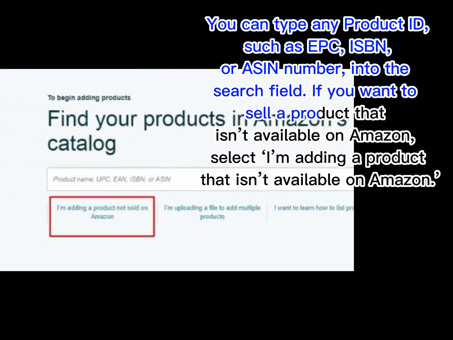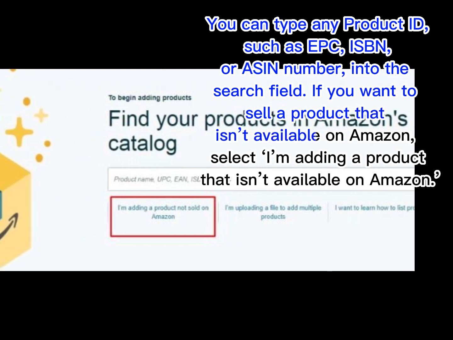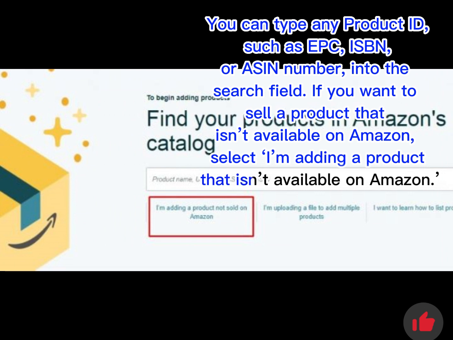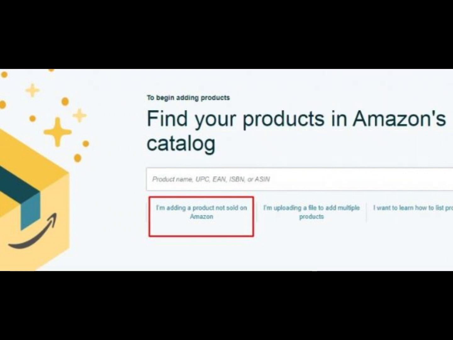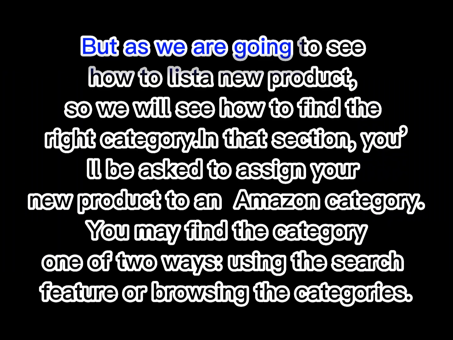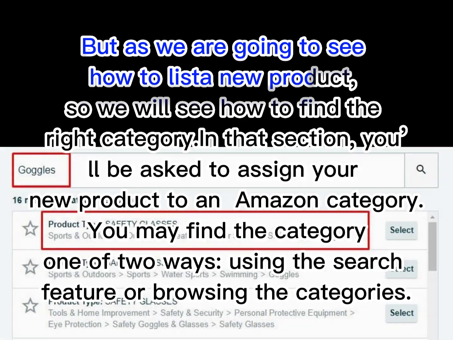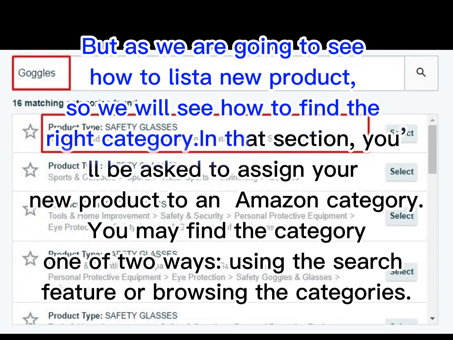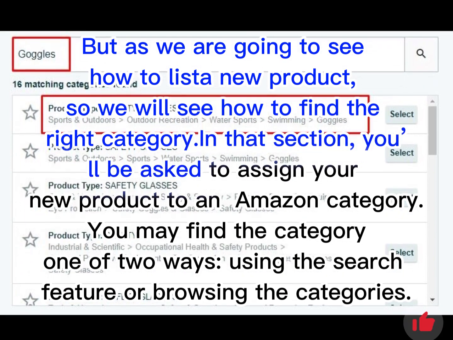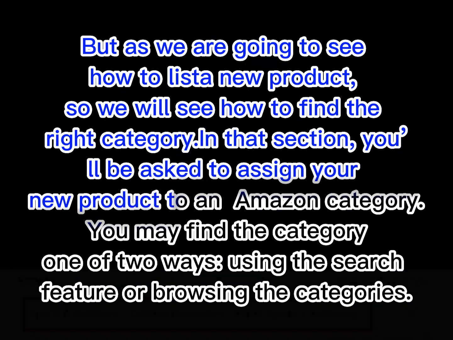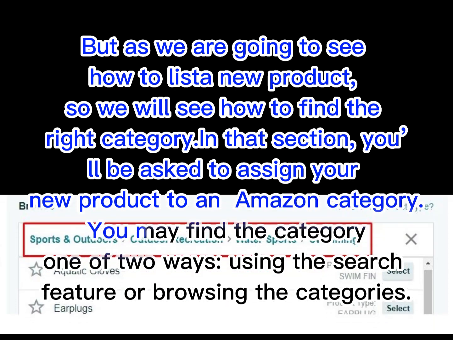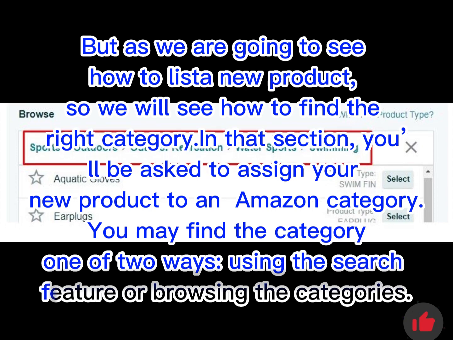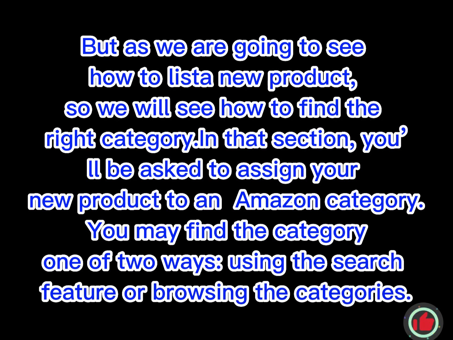If you want to sell a product that isn't available on Amazon, select I'm adding a product that isn't available on Amazon. But as we are going to see how to list a new product, so we will see how to find the right category in that section. You'll be asked to assign your new product to an Amazon category. You may find the category one of 2 ways: using the search feature or browsing the categories.